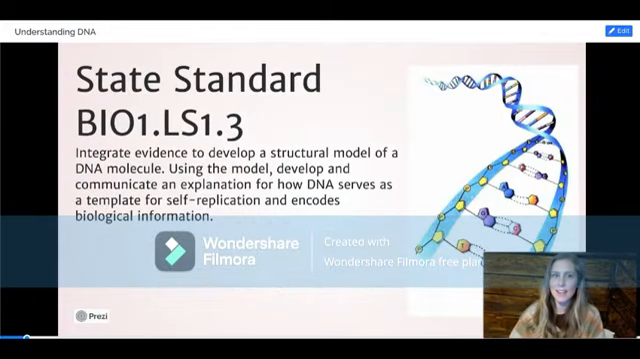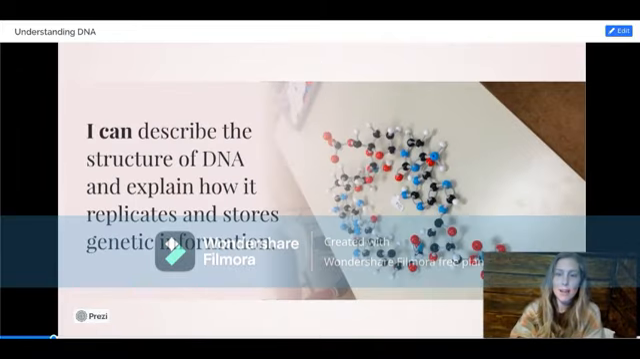Again, state standard, this is a Tennessee state standard, and it's: integrate evidence to develop a structural model of a DNA molecule. Using the model, develop and communicate an explanation of how DNA serves as a template for self-replication and encodes for biological information. If I'm talking to students, I'm sure you have heard of DNA. Does anybody know what DNA stands for?